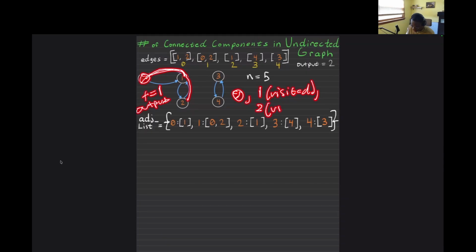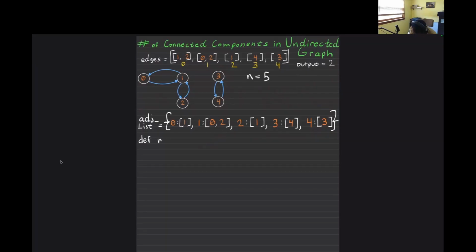We can't do 2 either because that's also been visited. All right, and then it gets to node 3. Okay, this node here has not been visited. So we go ahead and we do a breadth first search traversal as well. And then we plus equals 1 to the output. And that's how we get this answer here. All right, so let's go ahead and draw out the function signature. So I'll say define number of connected components takes edges and n, okay?